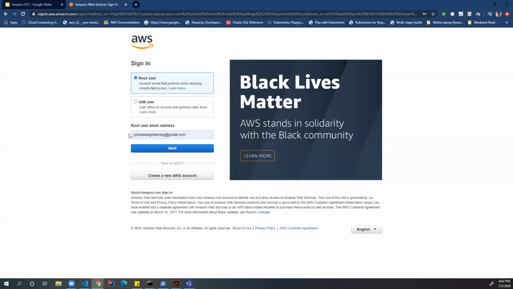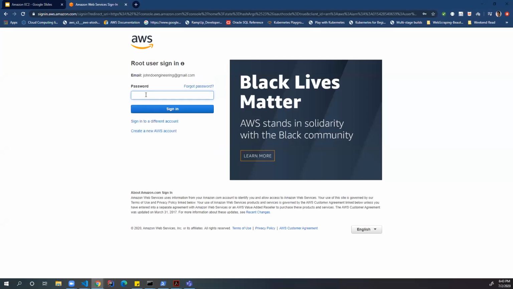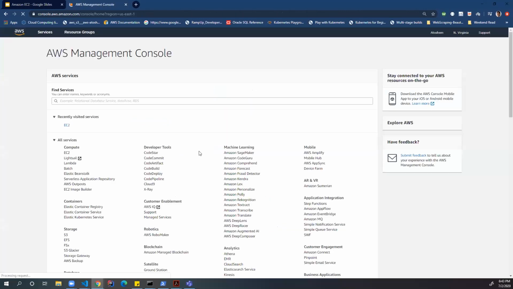Thanks. Okay. So I will sign in as a root user. You should be signing in using an IAM user. For now, I'm just gonna go with the root user because it will take me a little bit of time to try to create an IAM user right now. So just root user, I have my email address here. I will click next. It asks for my password, and here I have my password, I believe, saved. So I'll just open it.